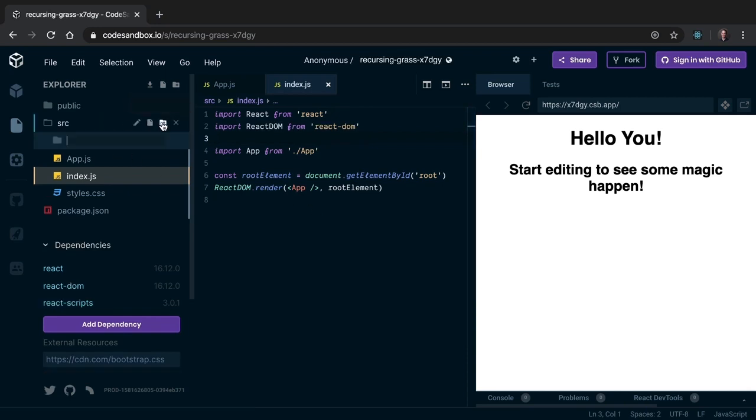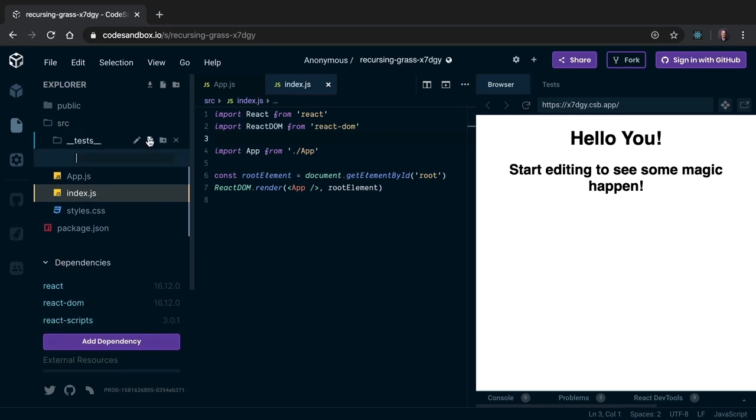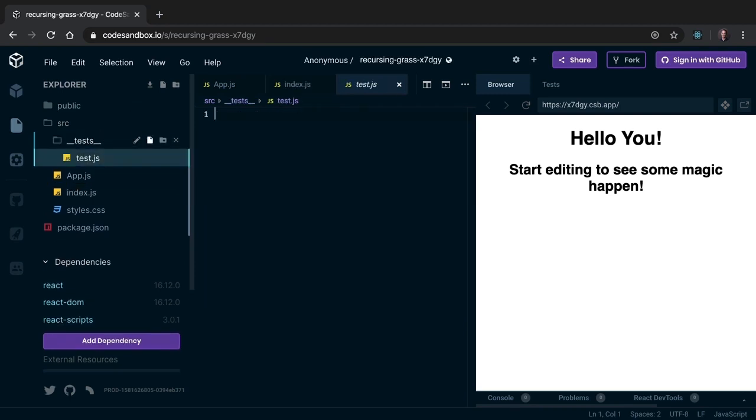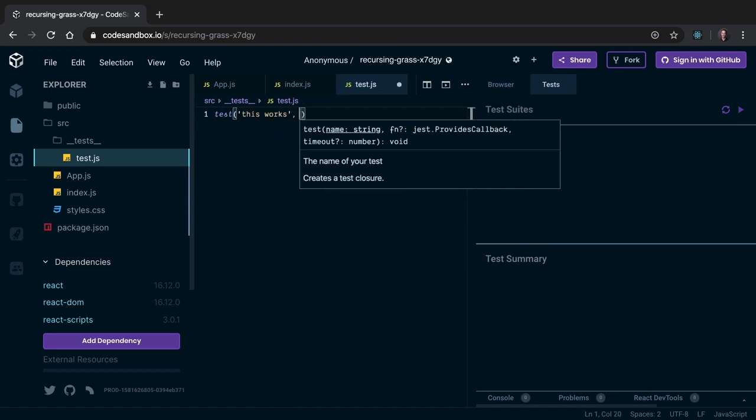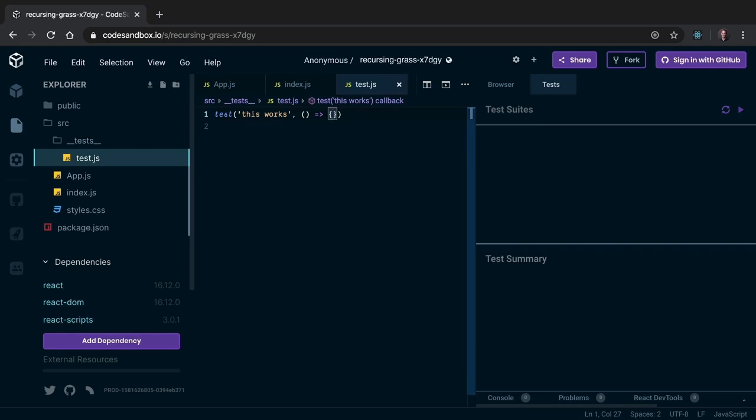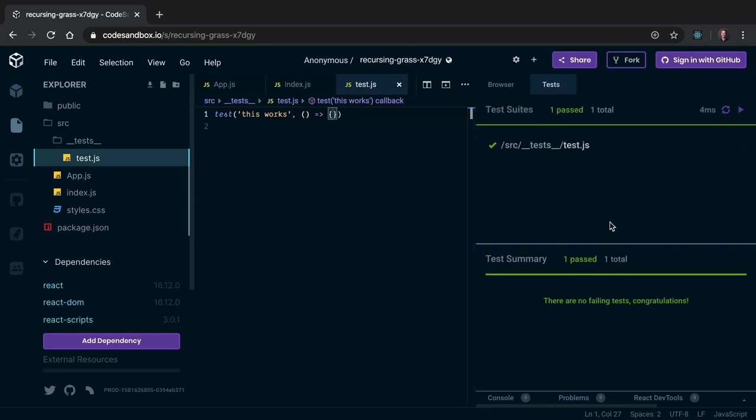So we could create a new directory called tests. And then in that directory, you can have a test.js file. And then we click on the test tab here and we get to run all of the tests that we have in here. So we can say test, this works. And then our test will be run.